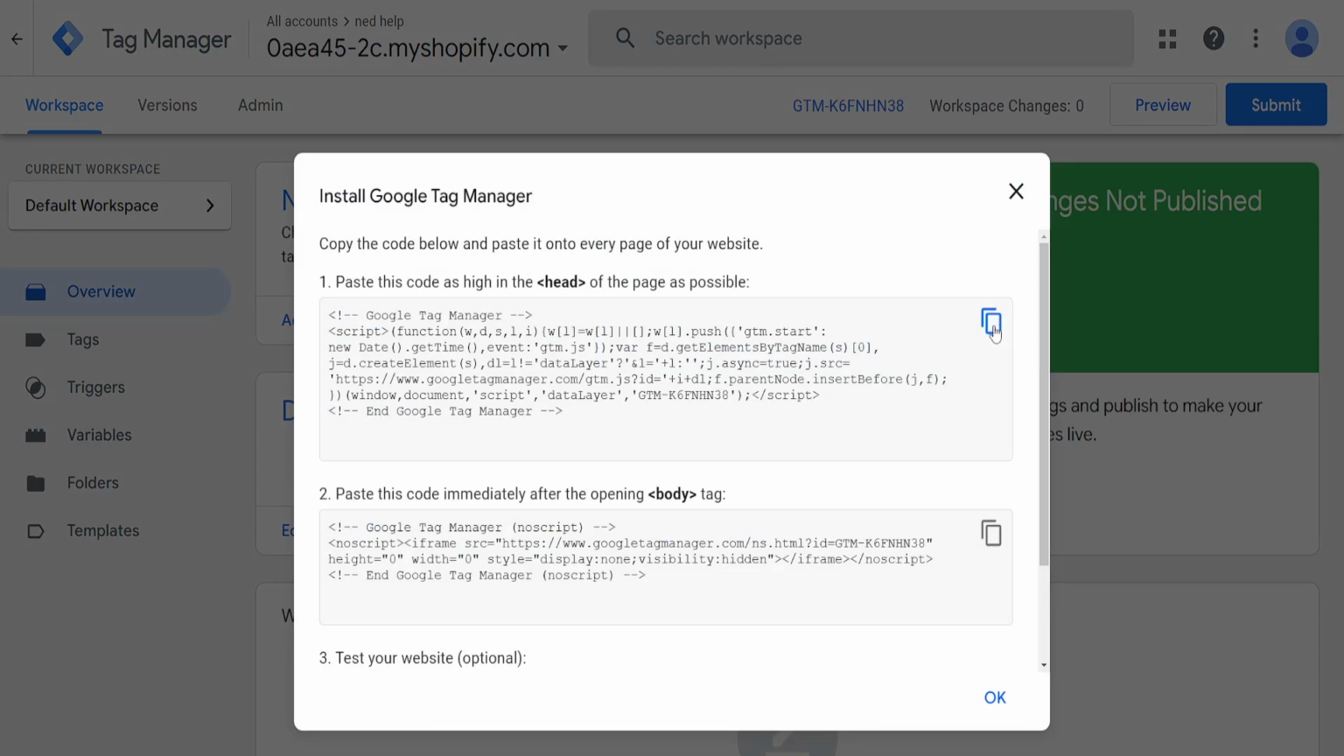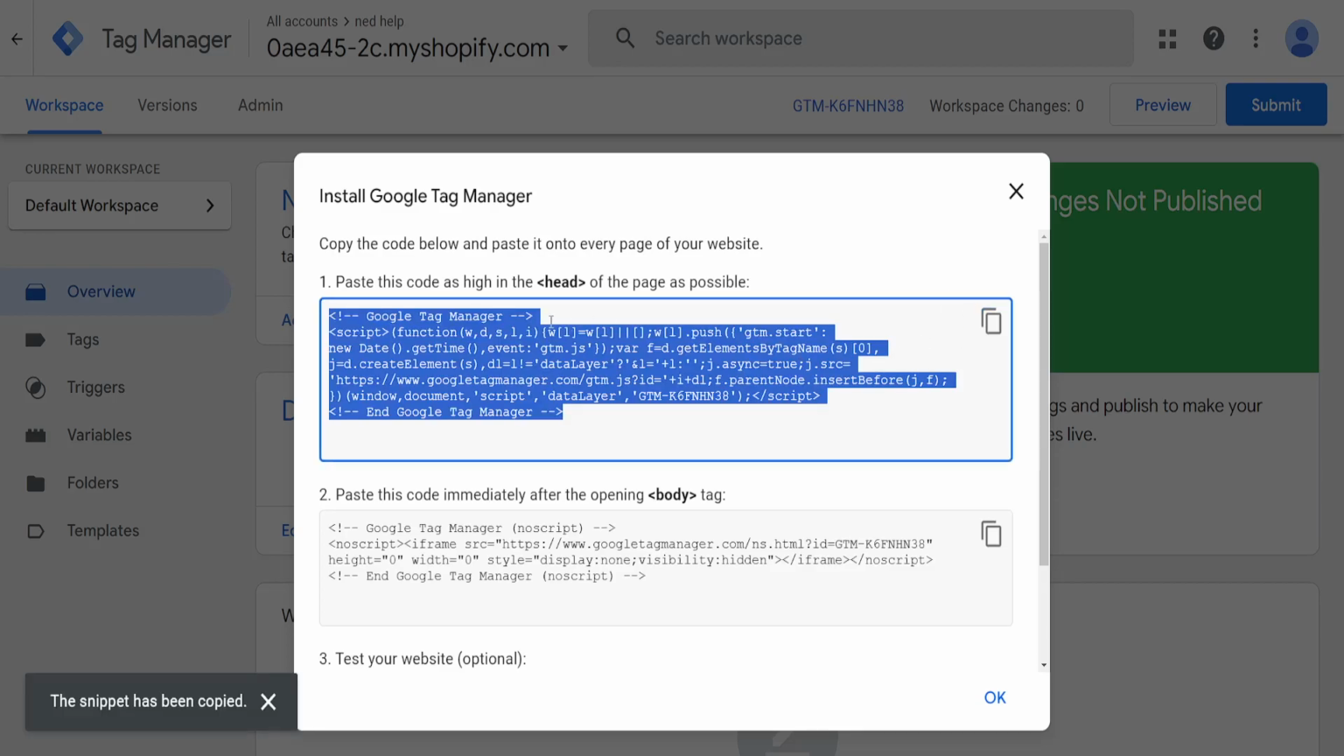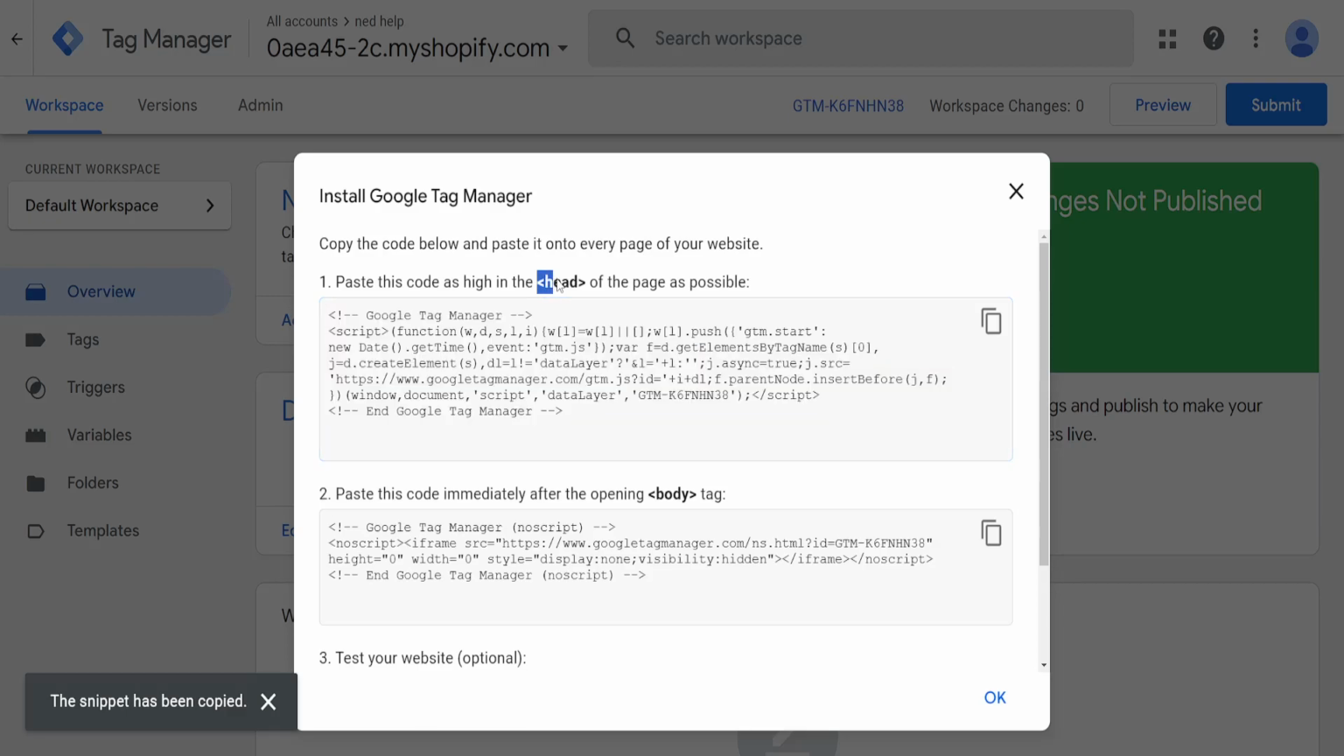So after we have created it, and it's going to look like this, now we have to copy this code here. So just click on these two icons here. So we copy this code, and it will tell us that we have to paste this in the head of our store.